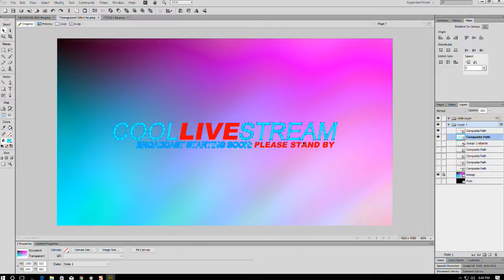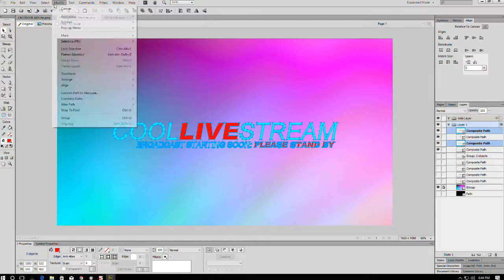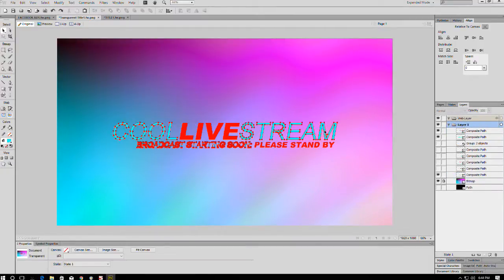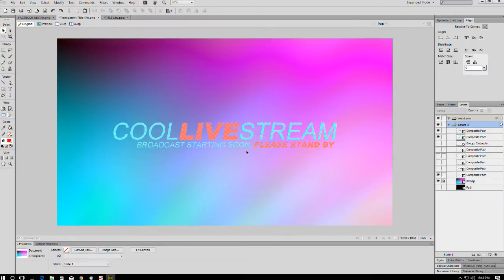And again, I'm gonna select both of those layers, and we can do control C and then control V or control shift D to duplicate. Modify, combine paths, union. I'm gonna set that to erase in the blend mode, and then I'm gonna bring this right on top of my gradient. And then I'm gonna change this overlaying blue and red text to be 50% transparency. And there we have our live stream broadcast starting soon.